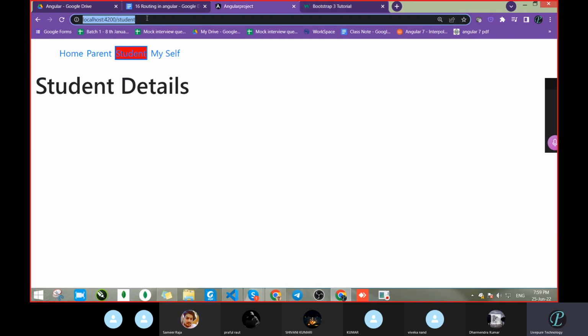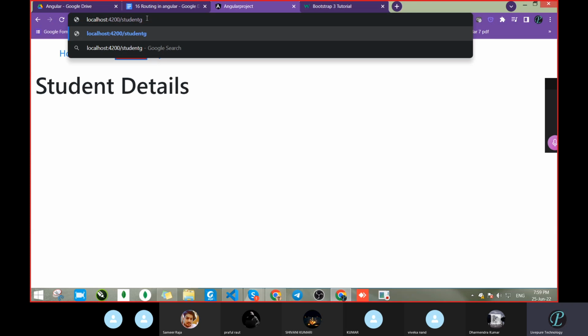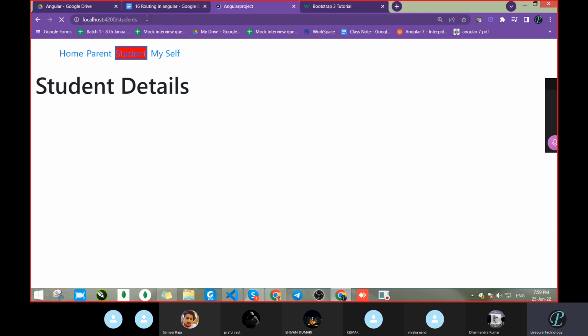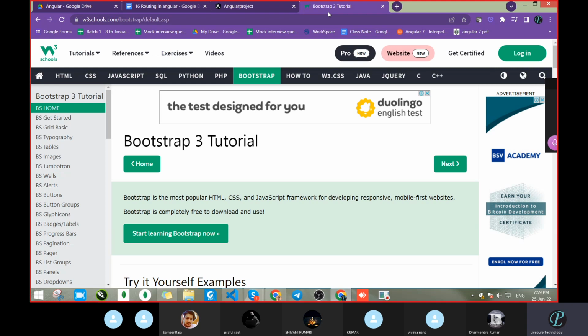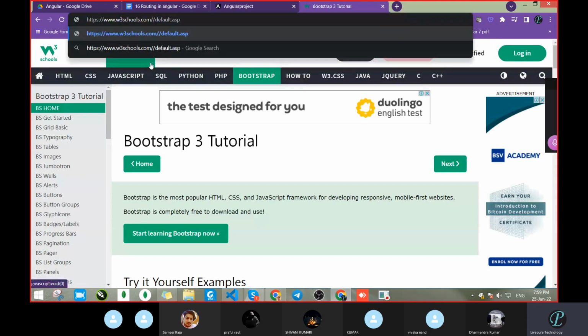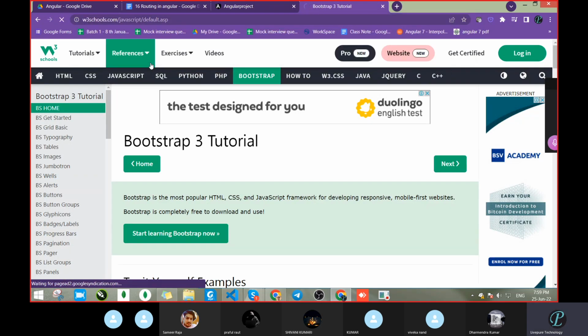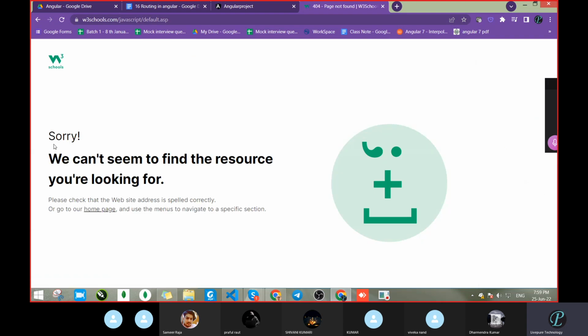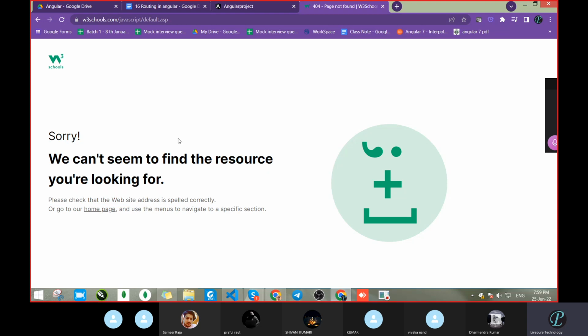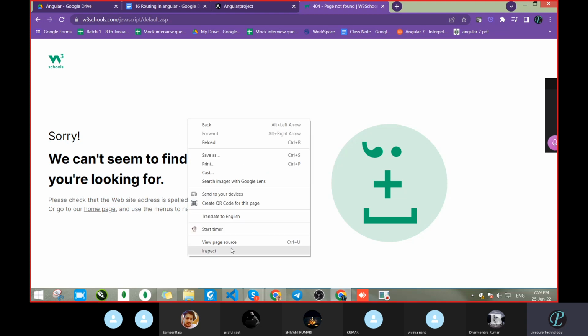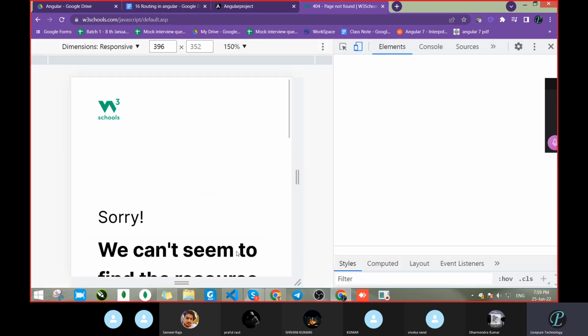Like that, suppose we had mistakenly written student in the place of students. If there are no pages for that, then you have to show something. Suppose I was thinking of JavaScript, maybe they had written JavaScript. Let's try whether we reach it. No, sorry, we can't seem to find resources. It means they give you an error message, and if you check the server side, maybe you will get some error also.